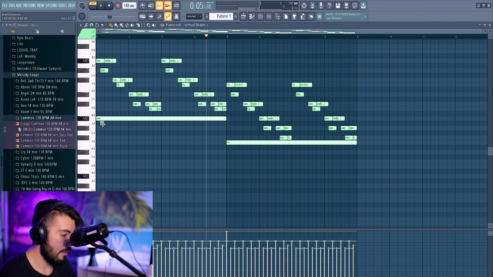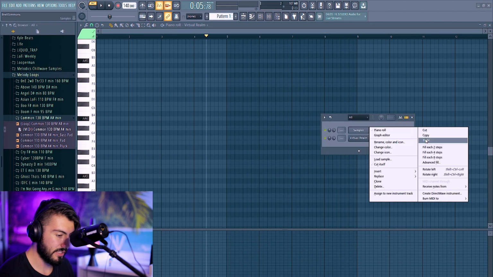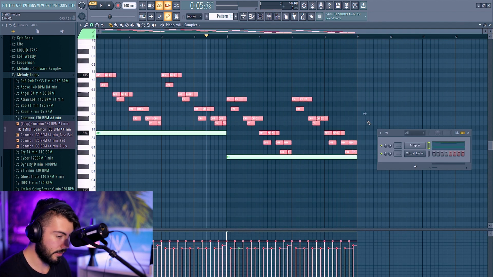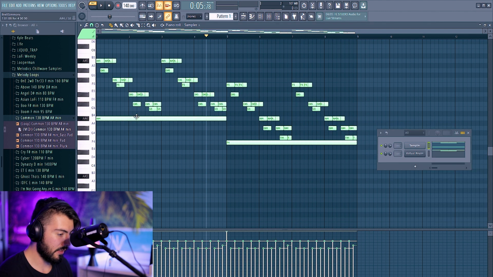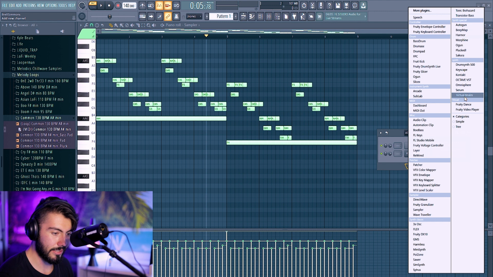Okay, that works out pretty well. I may want to actually try and get some chords out of this one, but instead, cut it and put it onto my sampler. All this top line I do want inside of my Virtual Realm, and then we're going to be using this one right here for some chords, so I don't really need anything for that. So let's go back to another instance of Virtual Realm.